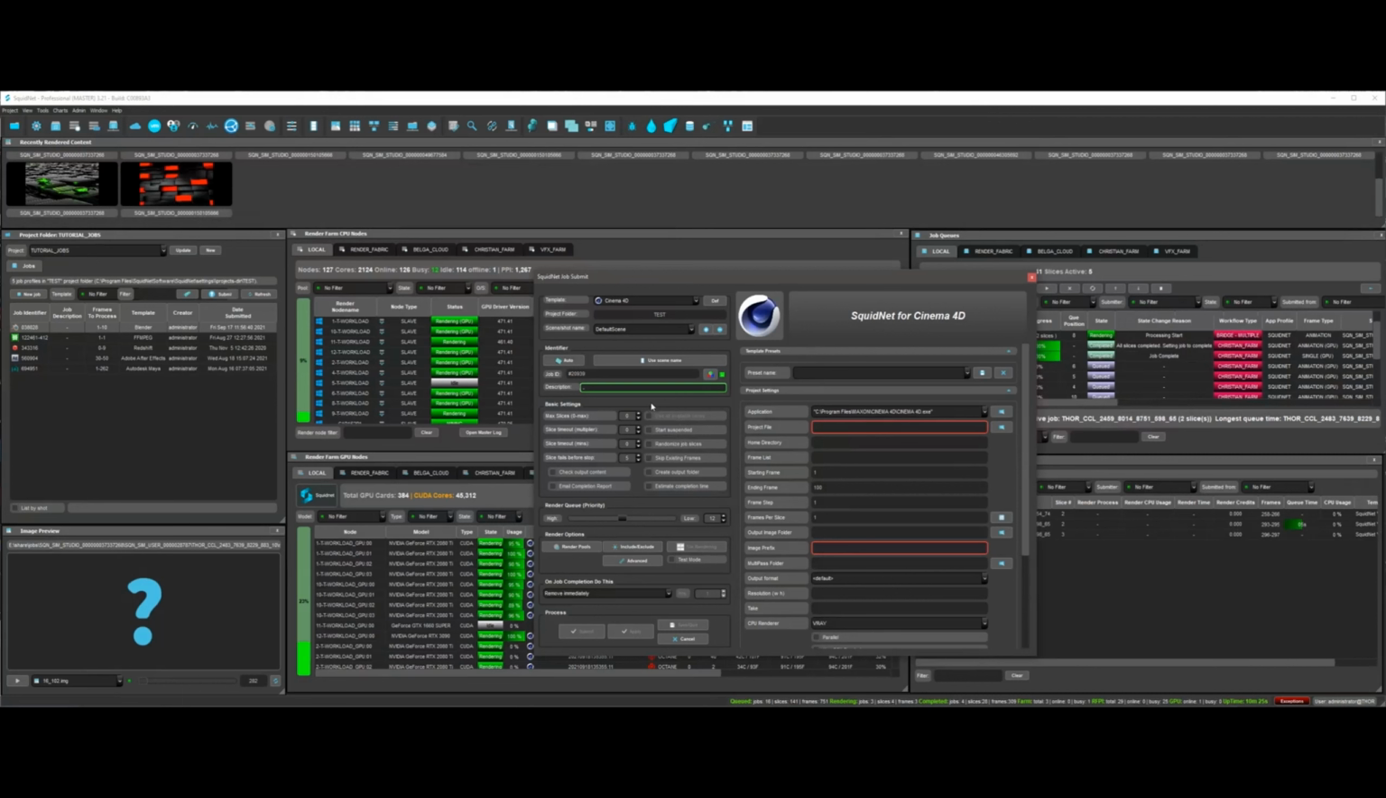The Slice Timeout multiplier is used to prevent rogue slices from being stuck in a rendering state forever. The setting is a multiplier of the average render times for all completed slices of the job. If a slice exceeds the timeout value, it'll be automatically cancelled and requeued.